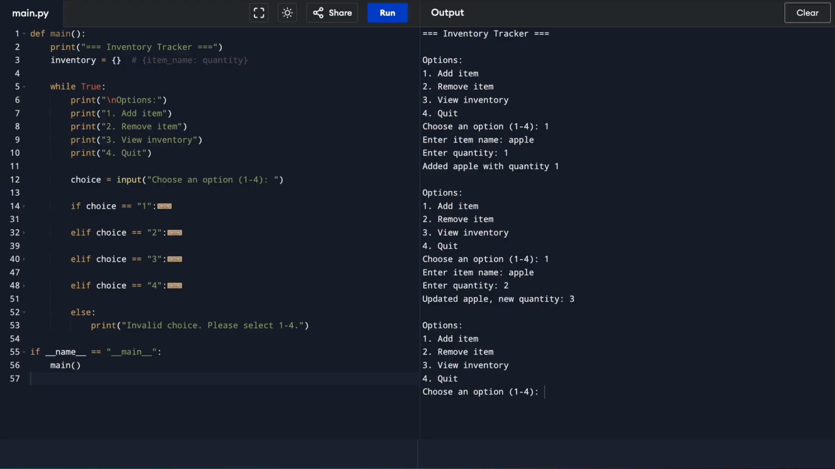Finally, I choose option 3 to view the inventory. The program displays current inventory and shows 3 apples, confirming that the quantity was successfully updated rather than added as a separate item. This demonstrates how the app keeps your data clean and automatically combines duplicate items.